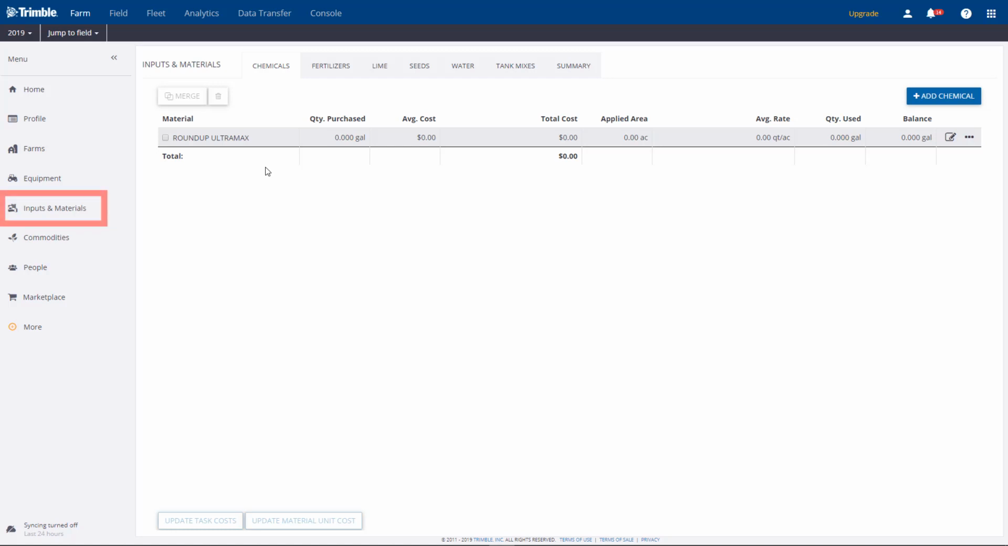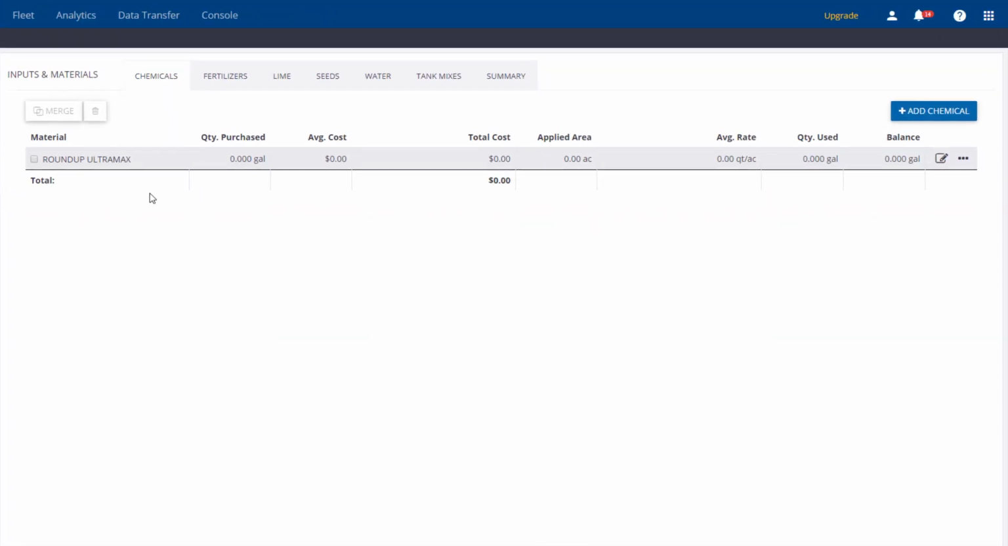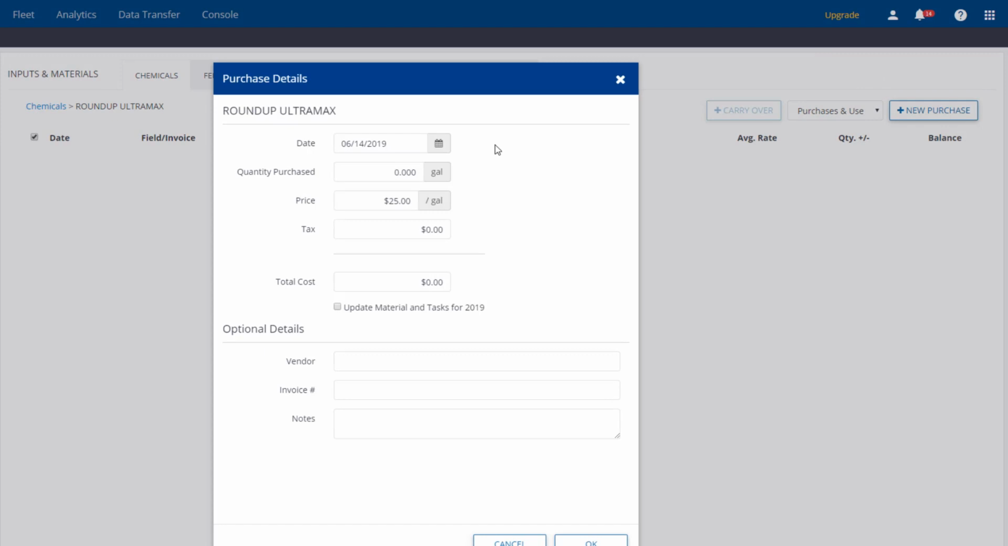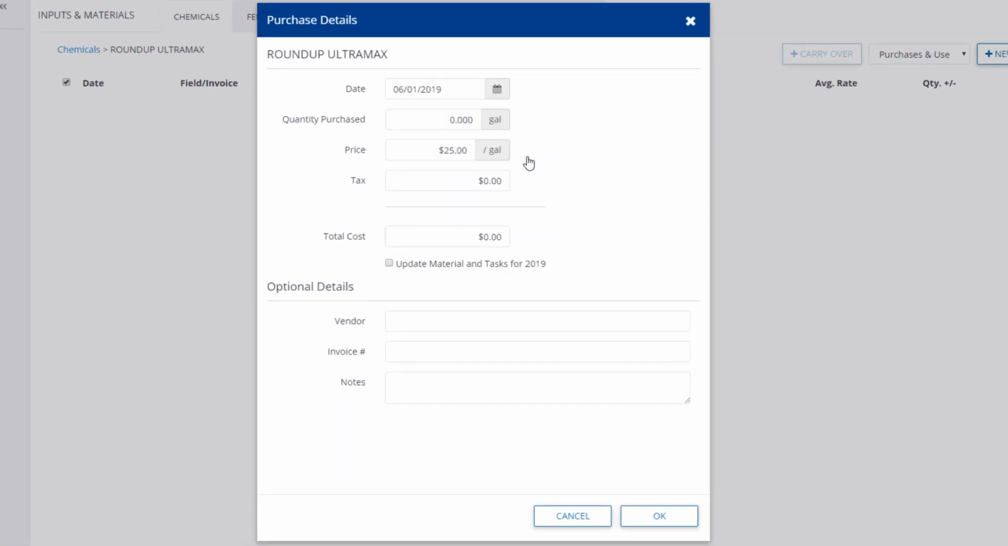To do this, you want to navigate to the Inputs and Materials area, and then choose either Chemicals, Fertilizer, Lime, or Seeds from above. Now, in this example, we're going to choose Chemicals. We've got a Roundup Ultramax here, and I want to do a purchase for that. Now, what you want to do is go to the three dots next to the Edit button, and choose New Purchase. Here, we can choose the date of the purchase.